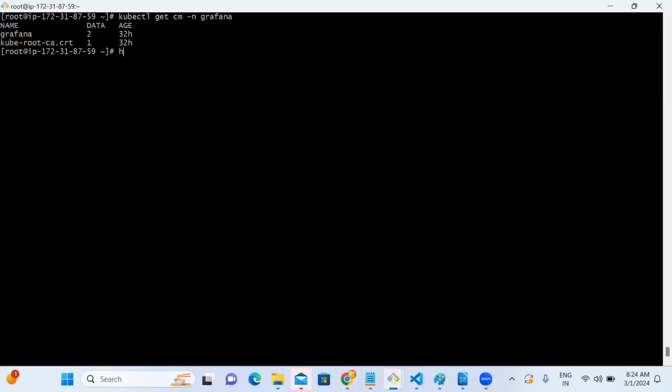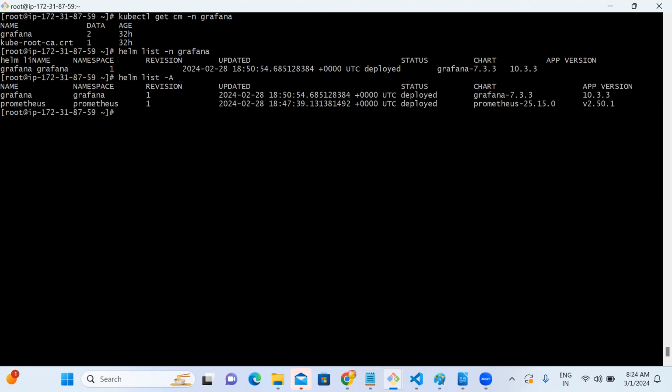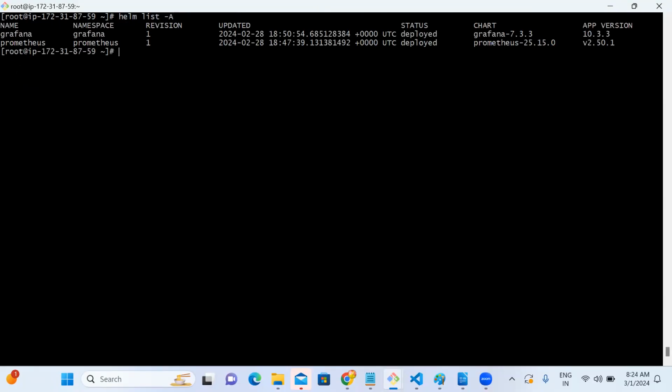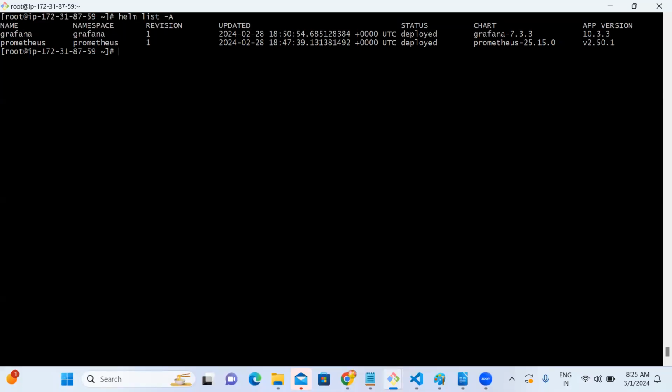So you can check this also. helm list -n Grafana. The same helm list you can use for Prometheus also. What are the Helm charts we installed with the Helm command? Helm will track this internally. You installed two charts with the Helm command across all the namespaces. One is in Grafana. Cool.